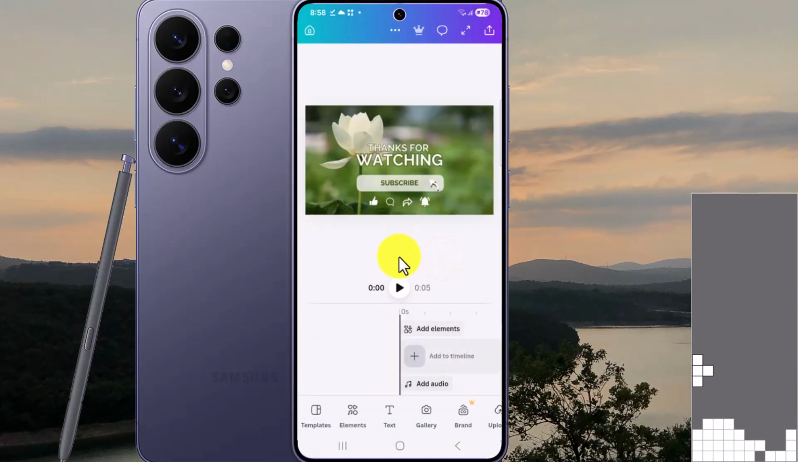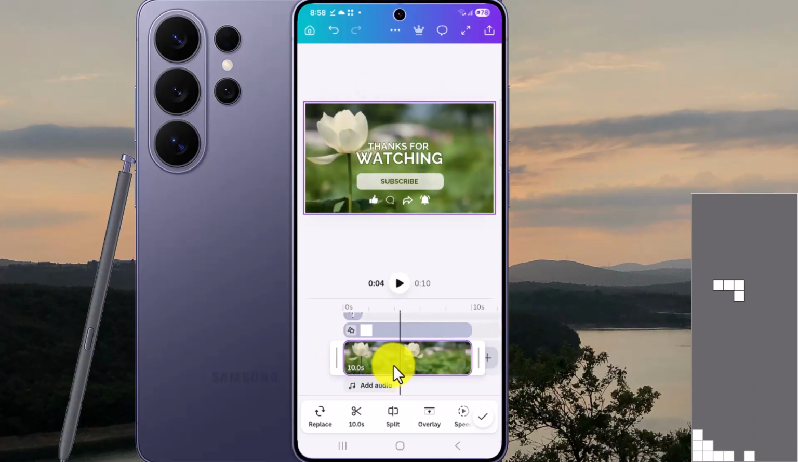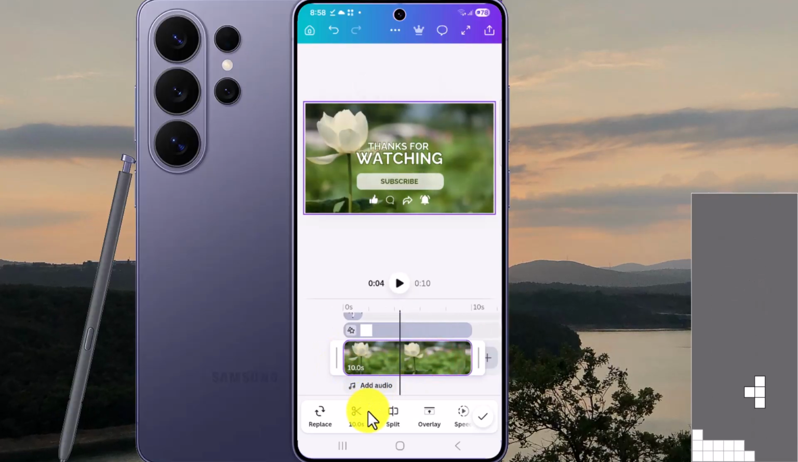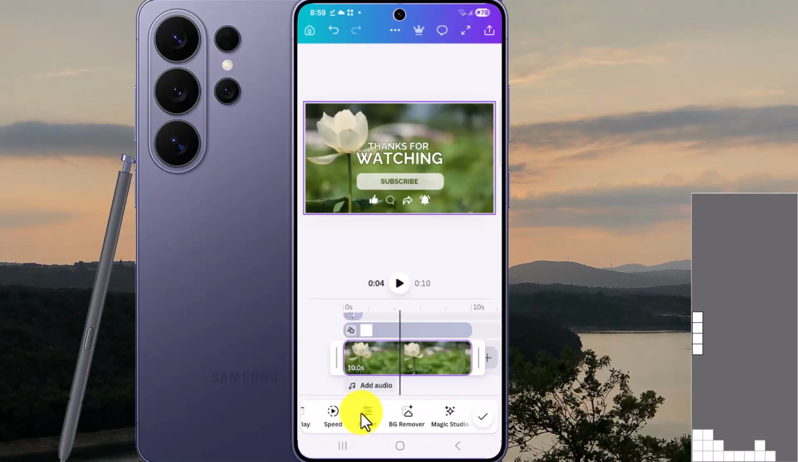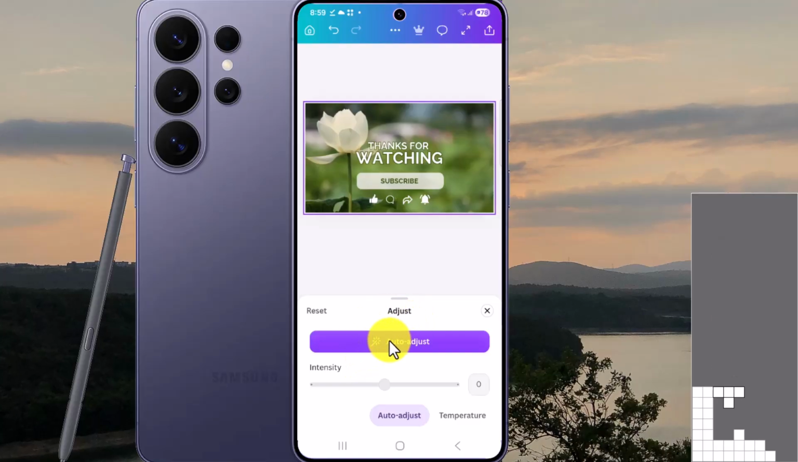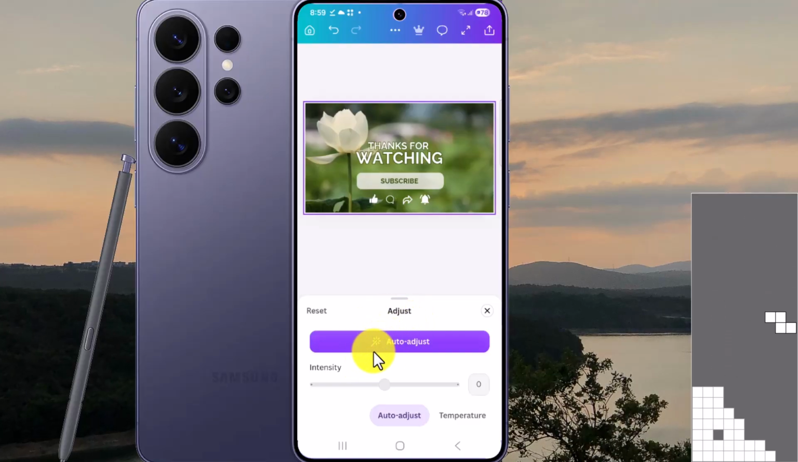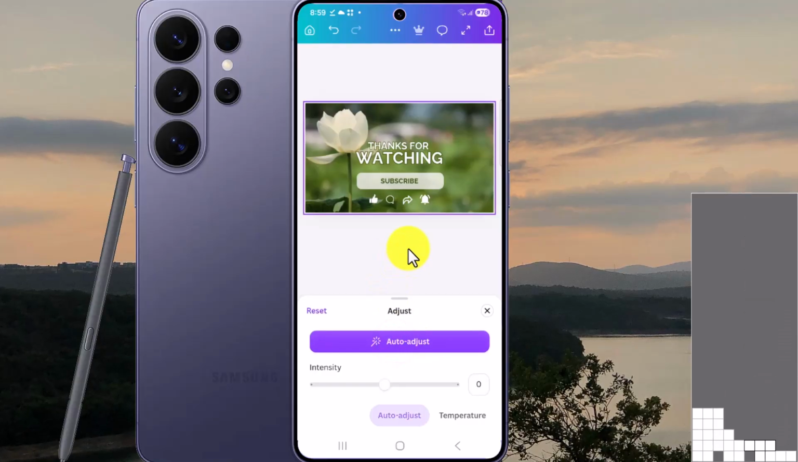Once the video editor opens, tap the video clip you want to edit. Swipe through the editing tools below the timeline until you find Adjust, then tap Adjust. Next, tap Auto Adjust. Canva will begin analyzing and adjusting the video's colors automatically.